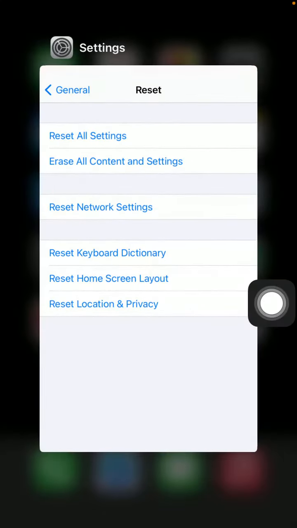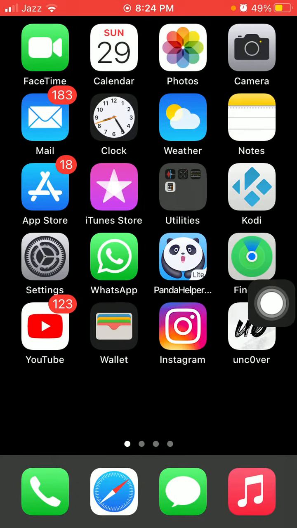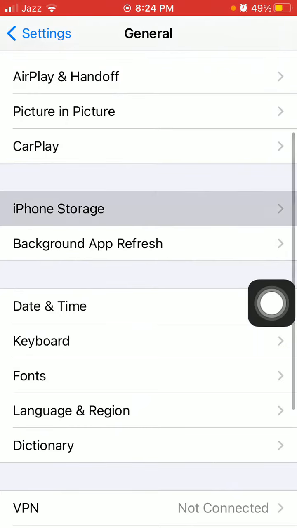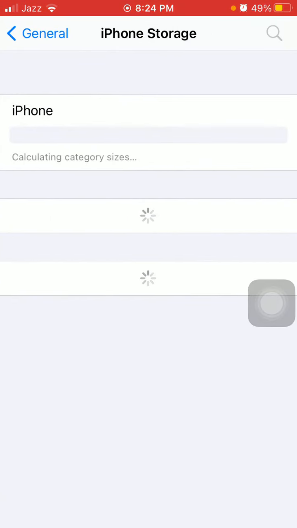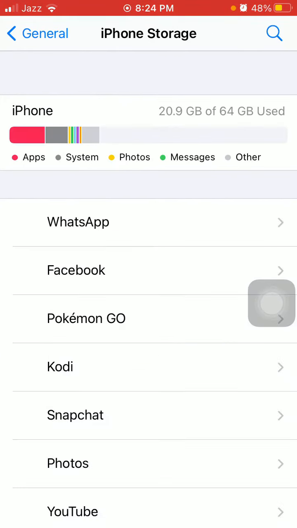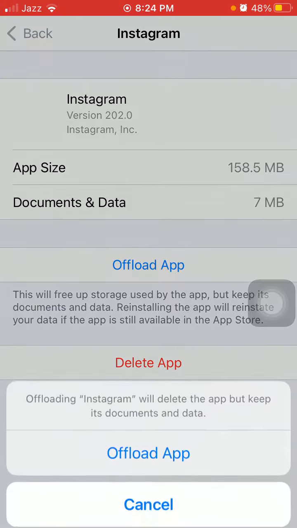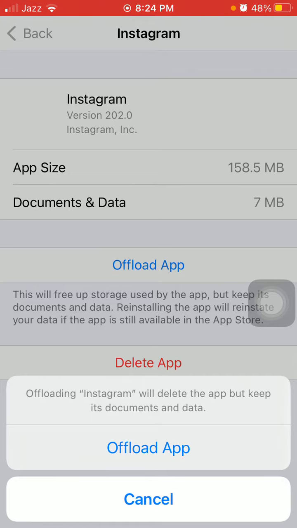Finally we go for solution number 4. First launch Settings, then tap General and tap iPhone Storage. Enter iPhone Storage. Find and tap on Instagram. Now tap Offload App and tap again Offload App.